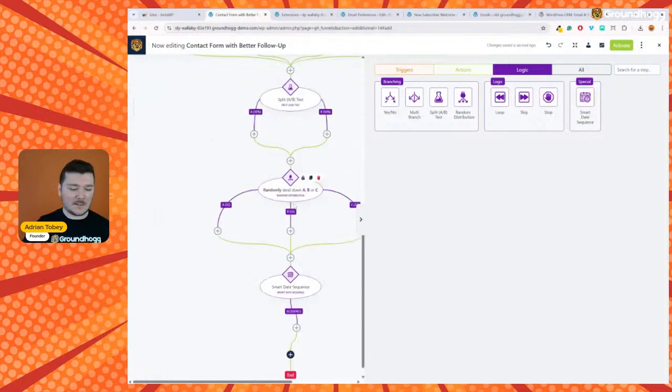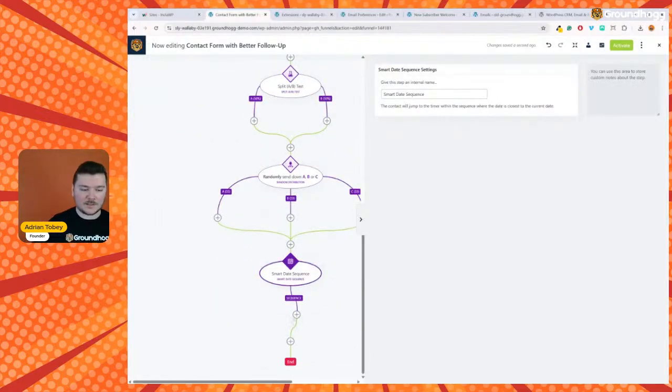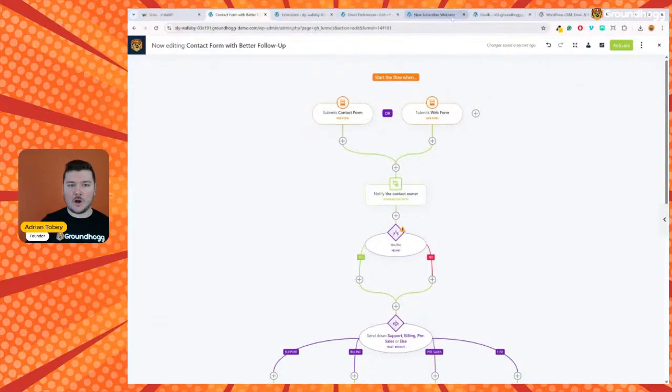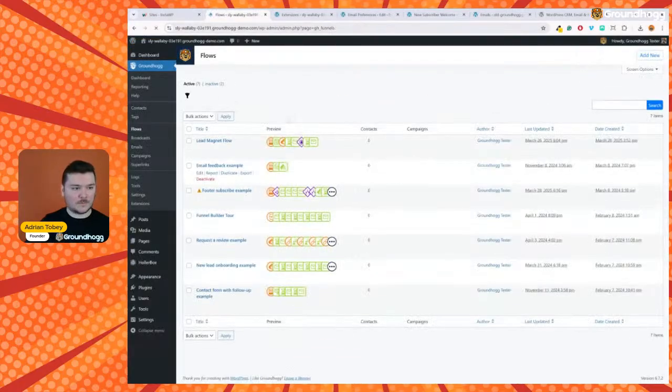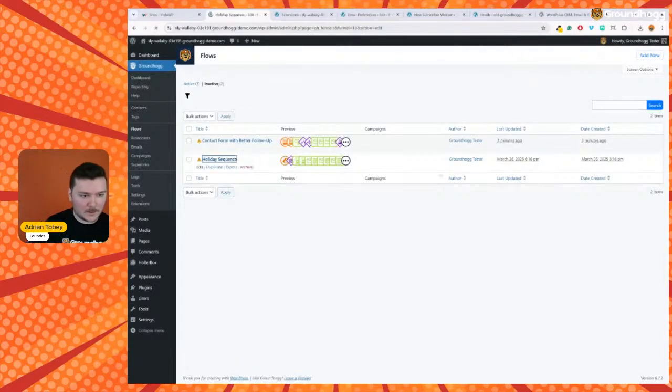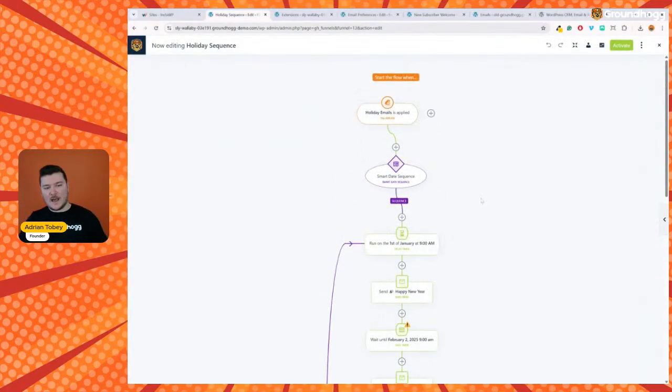You have this thing called the smart date sequence, which is really cool. So what this does is if you have like a year long, I'm actually going to open up a new funnel. Did I install a holiday sequence? I did. So the way that this works is if you have a holiday sequence with a bunch of holiday emails, and you add them to the flow, then they're going to start at the first timer, which might be like January 1st, which means that if they get added in June, they have to wait 6 months till the year rolls over to actually get started at like the Happy New Year's email on January 1st of the next year.